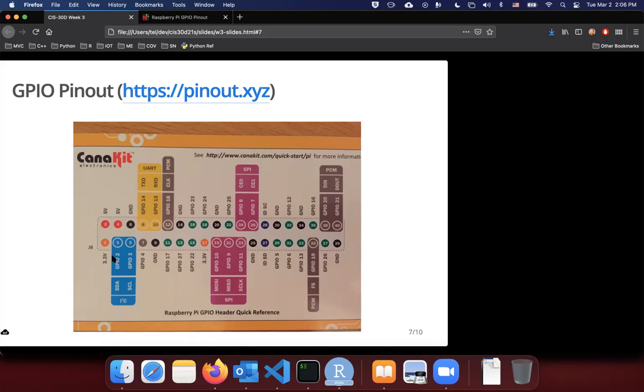The BCM stands for Broadcom, and the GPIO pin numbers are what we use with a Python library like RPi.GPIO, for example GPIO 0. So we're probably going to use those GPIO pin numbers as the default. You'll notice there are names marked as well, not just the numbers.